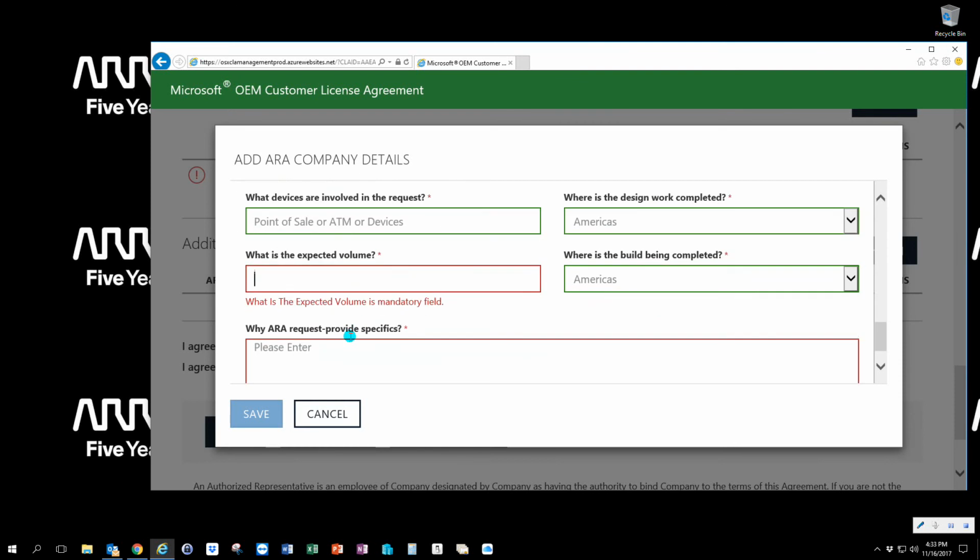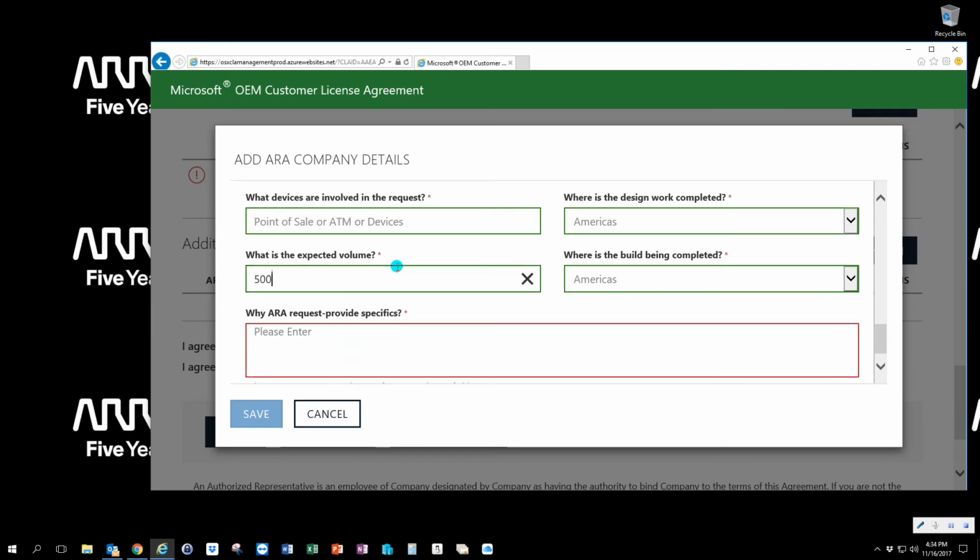And then the expected volume. Again, this is just an expected volume. It has nothing to do with any kind of commitment. You're not tied into this number. So you can say it's going to be 500 units. They don't even say how long, right? It doesn't say what the expected volume is for a month or a year. It just says what is the expected volume, probably for this project here, and you might have more projects later. So this is just collecting some justification info for adding the ARA.